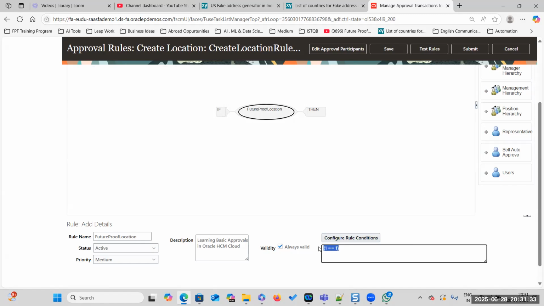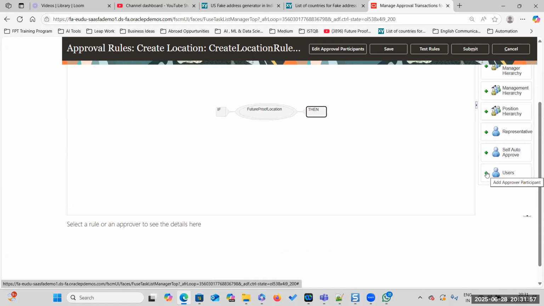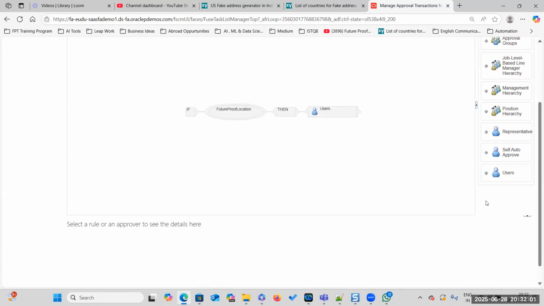So based on this rule condition only, this approval will get triggered. Whatever rule condition you write in the approval, if the condition is met, then only this approval will get triggered. Okay. Now, if the rule condition is met, then what do we have to do? Click on, I want to go to a particular person to approve that transaction.